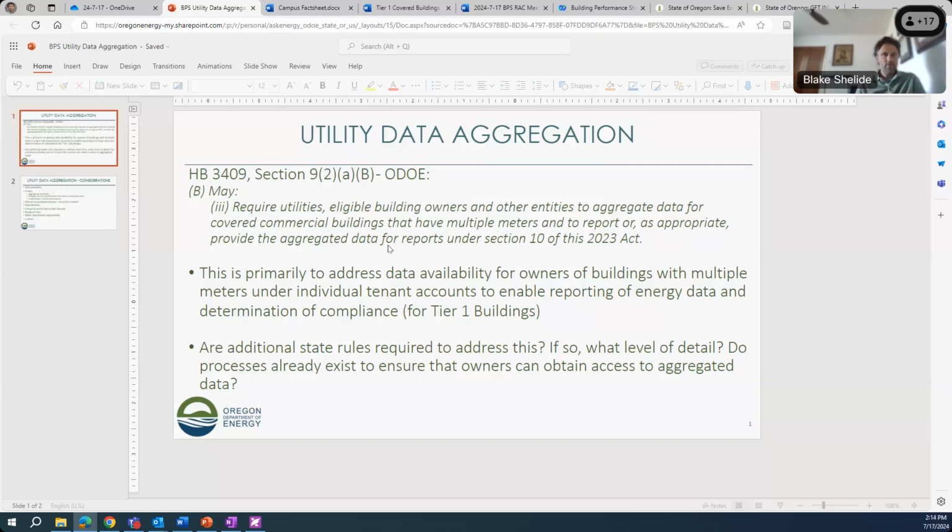So my question for the RAC and for discussion here is what additional state rules might be needed as part of this rulemaking effort to address this need for building owners to be able to aggregate and have access to their data where they're not the ones that are actually in control of and paying the bills. So what rules do we need to incorporate as part of this process? If we need to incorporate some other rules, what level of detail? We know some processes already exist to ensure that owners can obtain access to aggregated data, but what do we need to do as a state to ensure a more robust ability for owners to access their data?